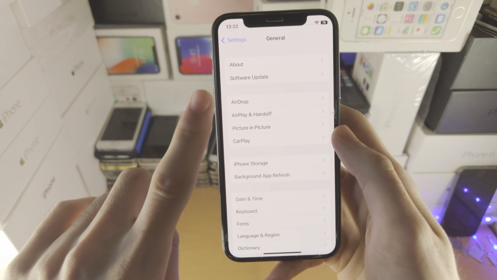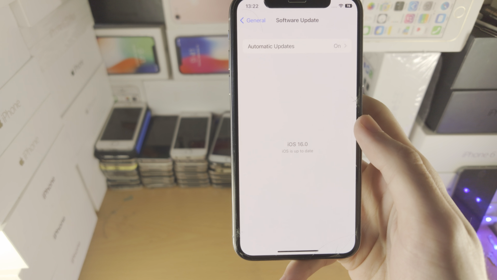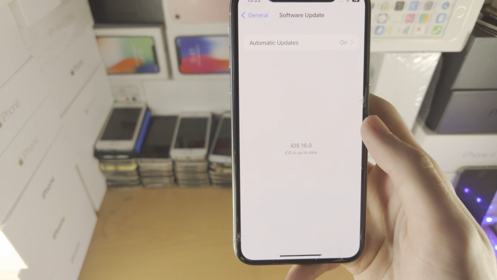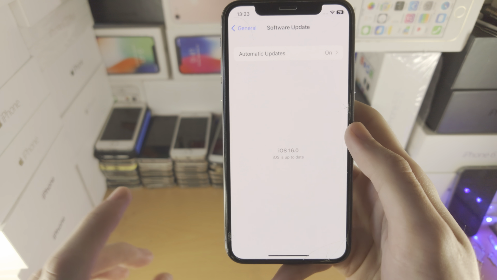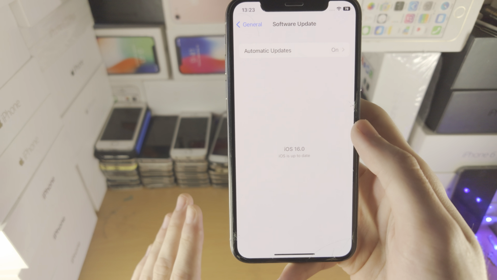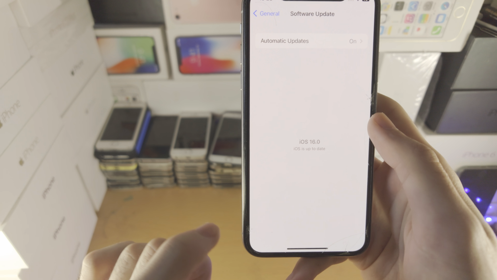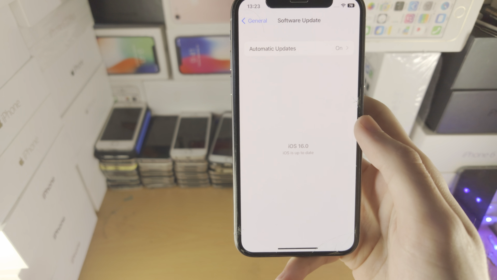Well, if you're watching this far, you may be going to the Software Update page and you don't see a regular version of iOS 16. The reason why is either A, the last beta you are running is the same as the public release. For example, iOS 16 RC is the same as iOS 16 public, so there will not be another update here.